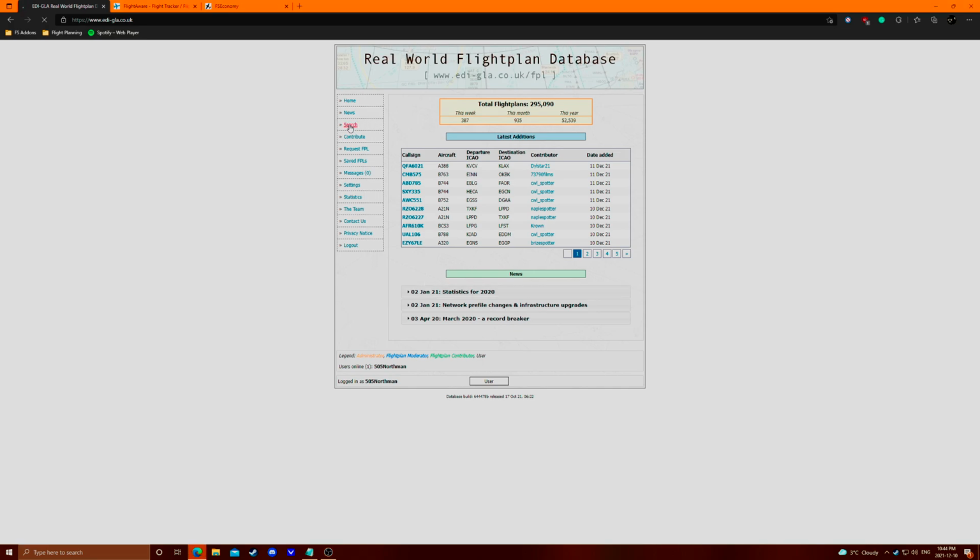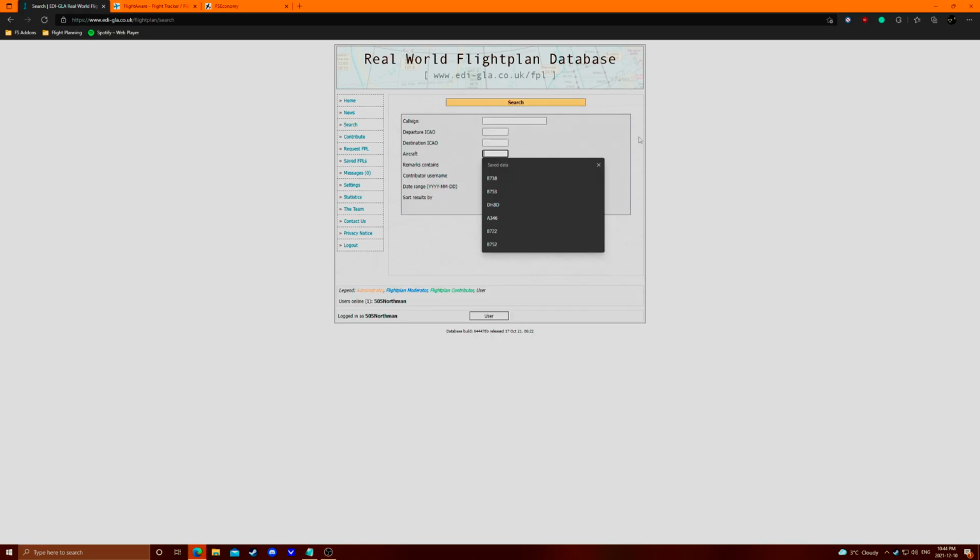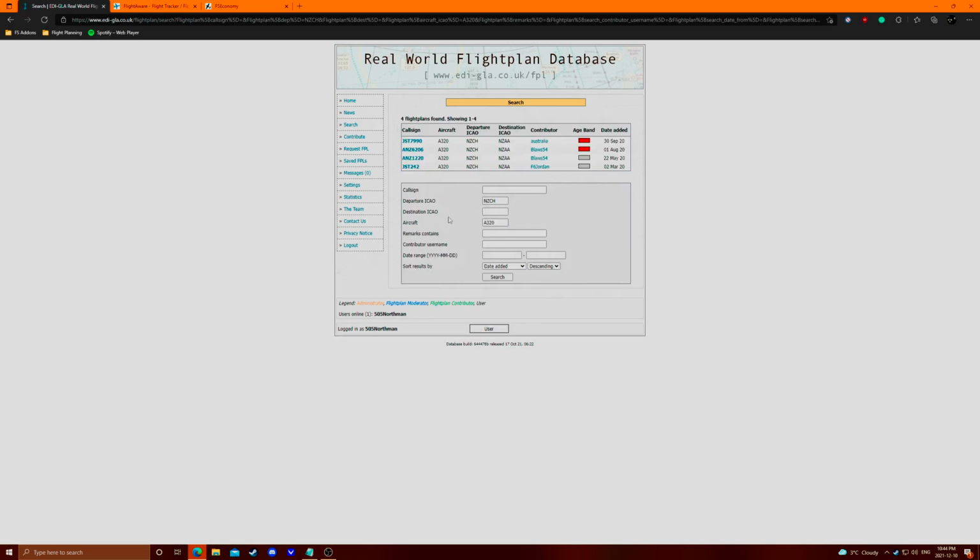So let's go ahead and go to search. And I'm going to go ahead and put in the A320 here. And let's just say you wanted to have a specific departure ICAO. So I don't know, let's put NZCH, Christchurch. So you can see here that it does pull up 4 different things that came from NZCH.